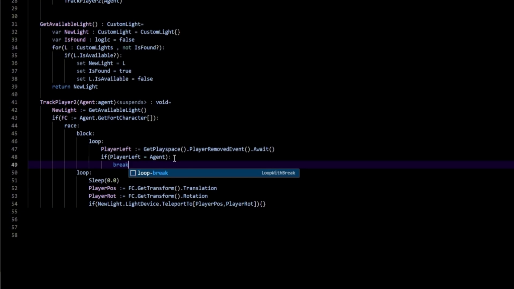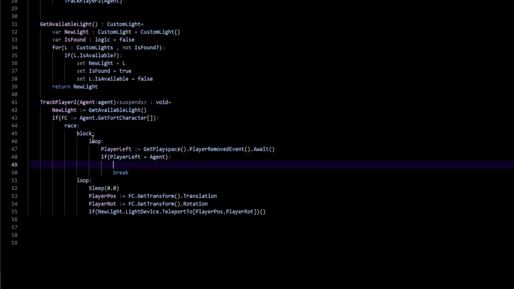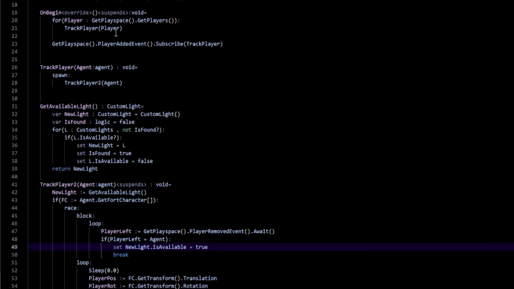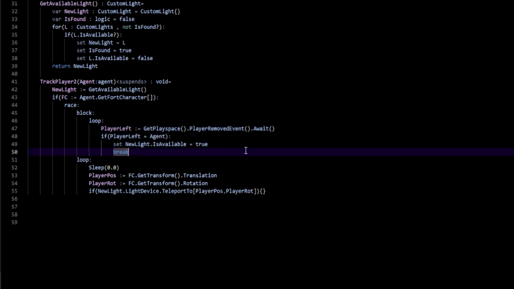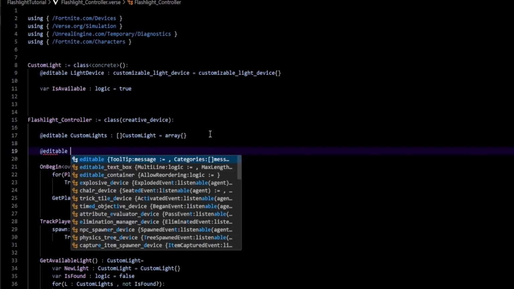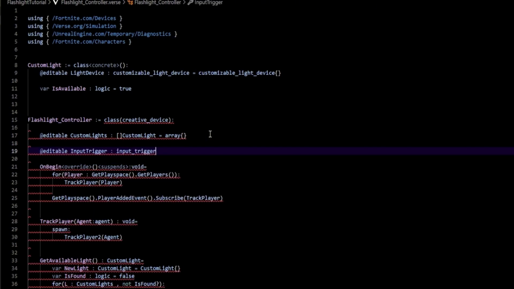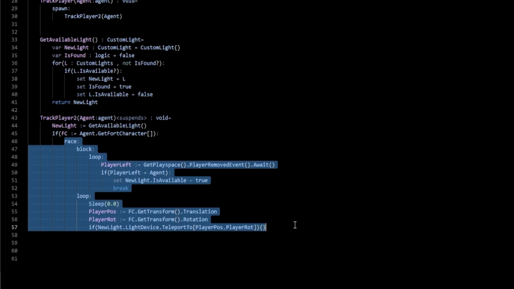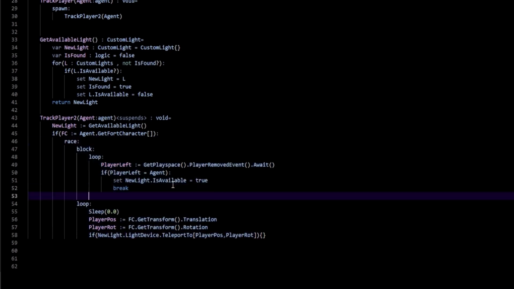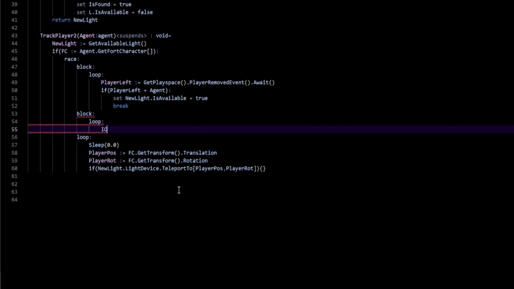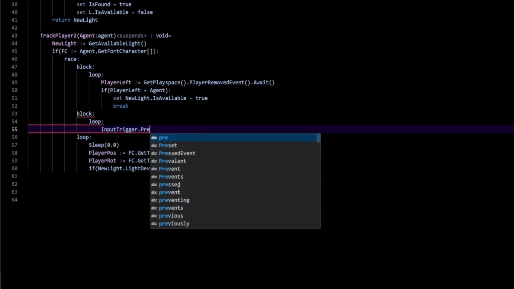But we don't just want to break this loop. Before that, we want to set our new light dot is available equal to true and make sure it is available again. I also would like a way for the player to be able to toggle their light and turn it off and on. So for that, we're going to use an input trigger device. I'll make an input trigger of type input trigger device, which we just initialize with another input trigger. Then we can go down here in this race and make another block that's going to run on its own, and we'll make a loop that is going to wait for the input trigger dot pressed event dot await, like so.